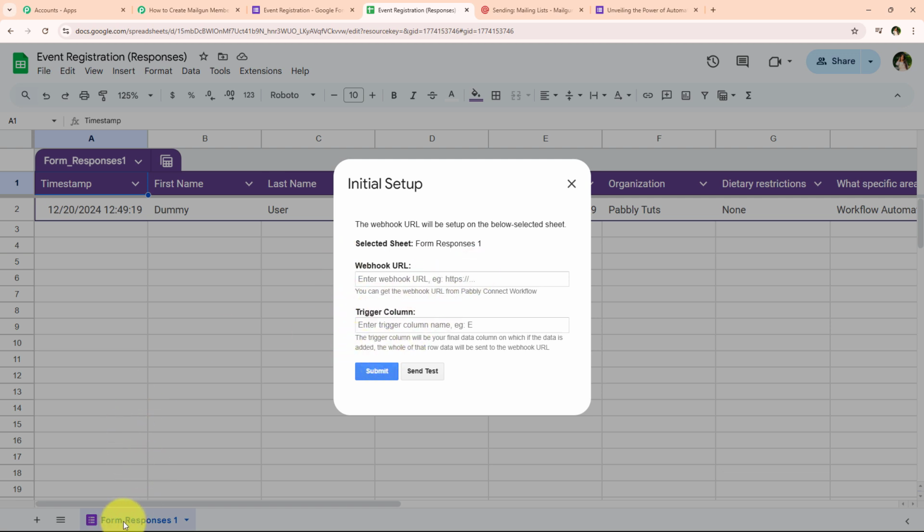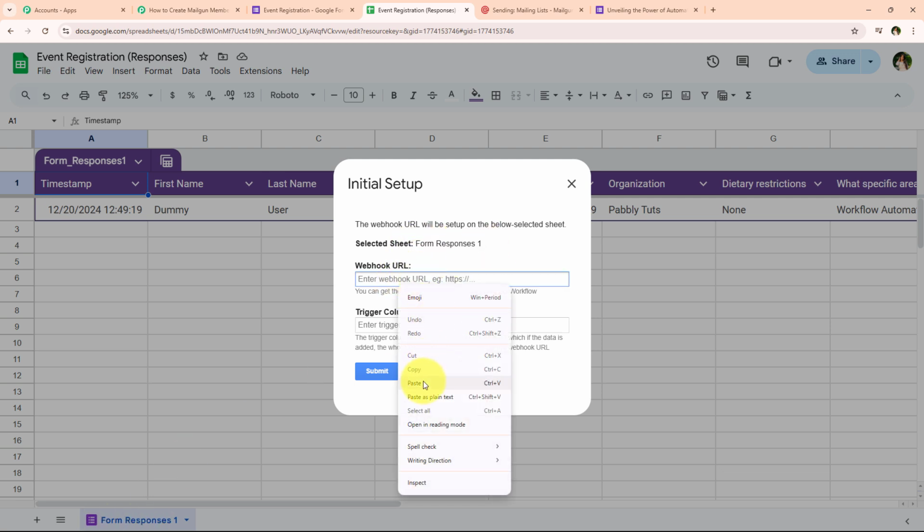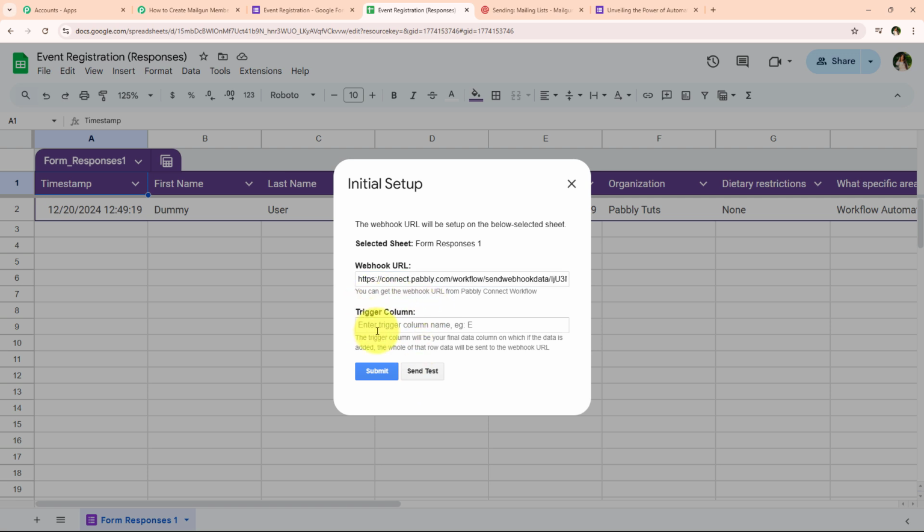So as you can see over here is my sheet which is form responses 1, so we have selected the same, and now for the webhook URL we are just going to paste the URL which we copied from our workflow, and now it is asking me for the trigger column. So basically the trigger column will be your final data column on which if the data is added, the whole of that row will be sent to the webhook URL. So that's why we made the last question as the required one.